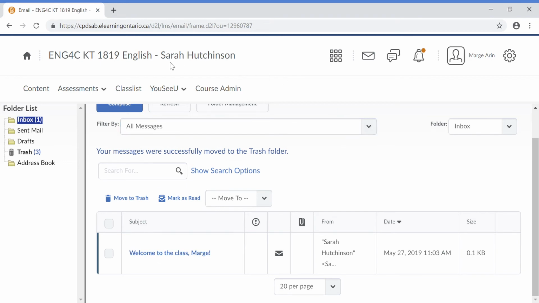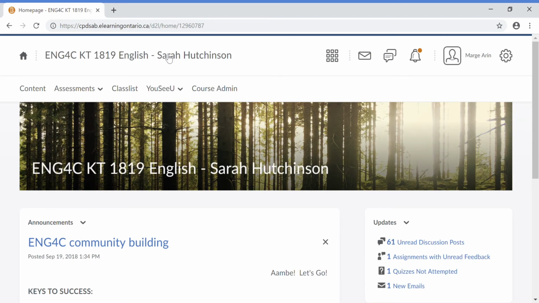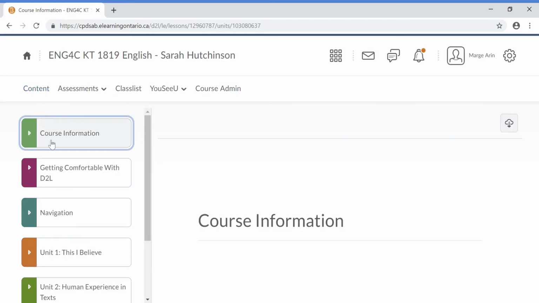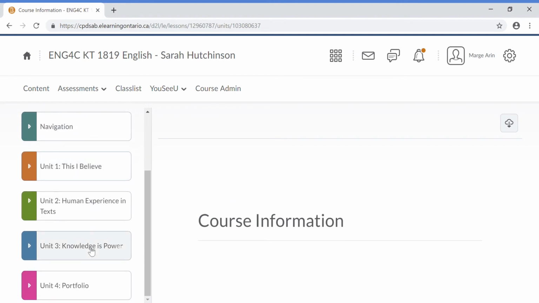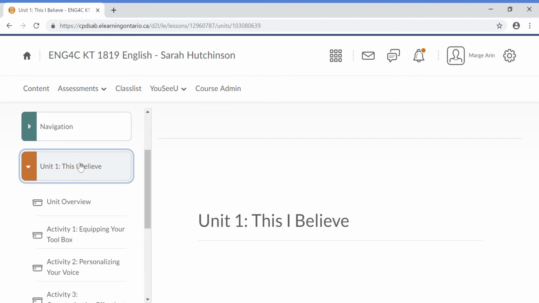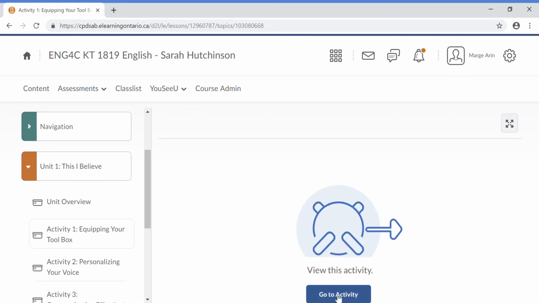To get back to the main part of your class, you just click up here up top. There we go. We're back on the main landing page for our class. So we have content. That's how you get into the course content. And the view, most students navigate using this left-hand toolbar here. Unit 1, Activity 1, and then you go to the activity.